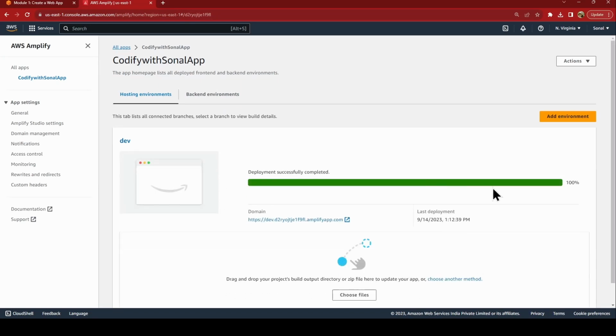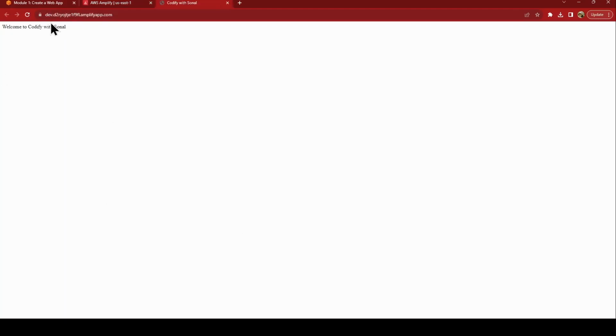As you see this green bar, it means you have 100% successfully deployed your application, and this is the domain that you have received. Just click on the domain and it will open a new tab saying welcome to Codify with Sonal. In my index.html, I just had a title as welcome to Codify with Sonal with the heading and all. So you can change the things inside the HTML. This is the basic way you can deploy your web application on AWS Amplify. Let me know if you have any issues in doing this, and we'll take this lab to the further modules in the next video.